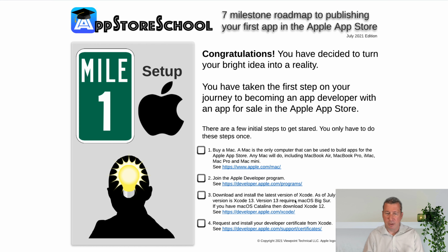That's all done through the Apple developer program from Apple. And then once you join the developer program, you can download the free Xcode software. As of this month, July 2021, the latest version of Xcode is version 13. And version 13 requires the latest Mac OS, which is Big Sur, which you will have if you have a brand new computer or if you've upgraded from, say, Catalina.